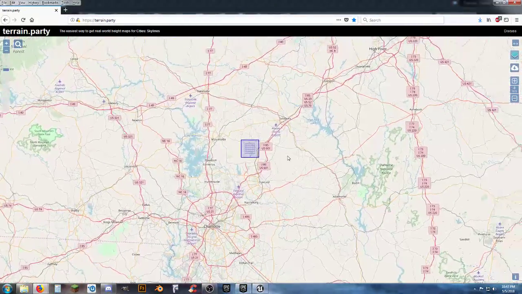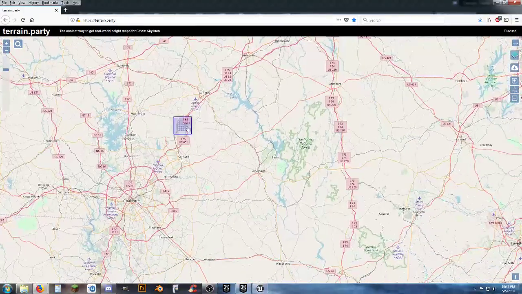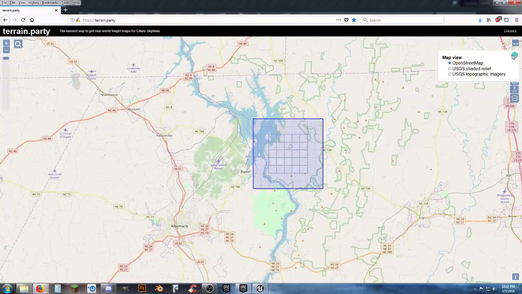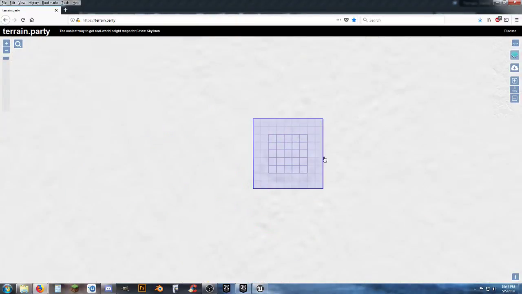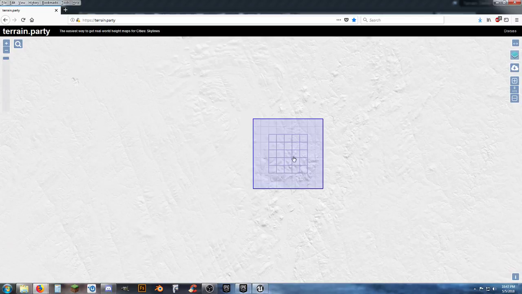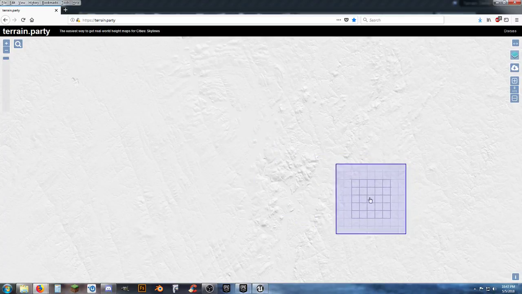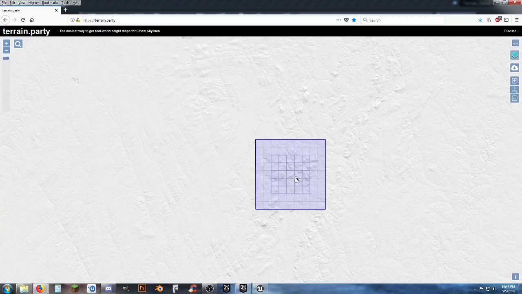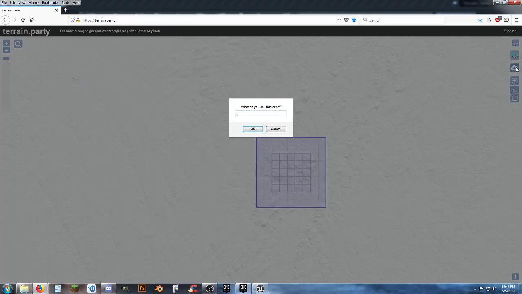So yeah, you find a location you really want to go to. Like, there's Basin Lake that I was looking for, and you scroll in. You pick your shaded relief, look at your terrain, figure out what you want. Say this is what I want to use, then it's just that easy to go ahead and click on the cloud.